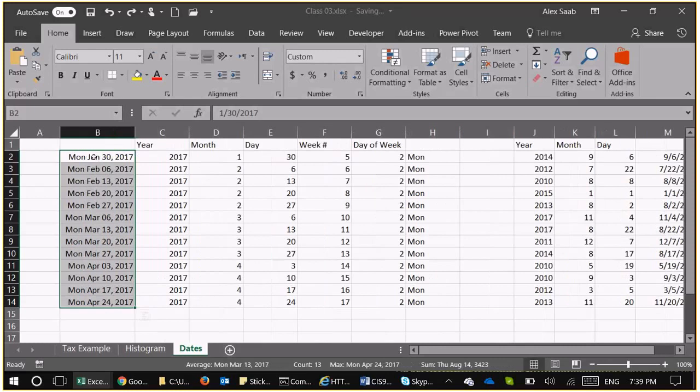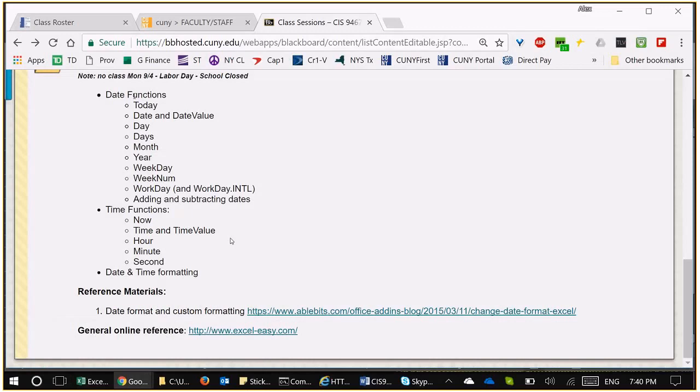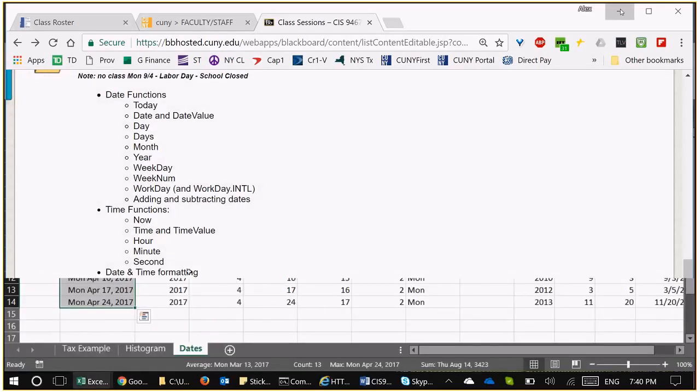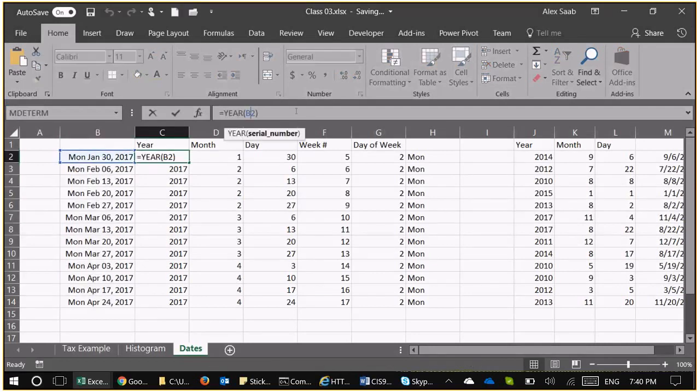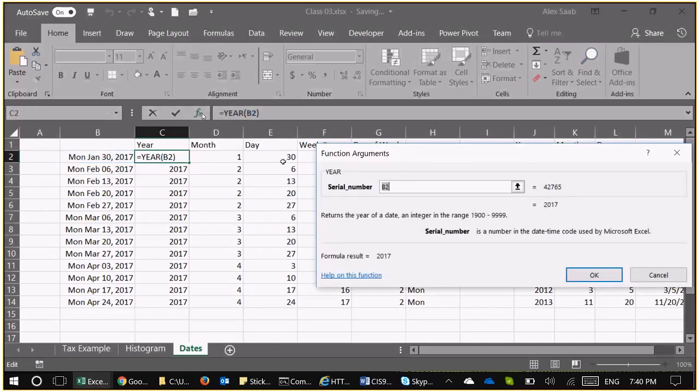Now, how are we going to extract these values individually from this date so we can look at them? First we're going to start from the year and month. The year function takes one input, which is a date value. It's called the serial number, but it's a date value. If you click the function here, it returns the year of a date as an integer, ranging from 1900 to 9999.